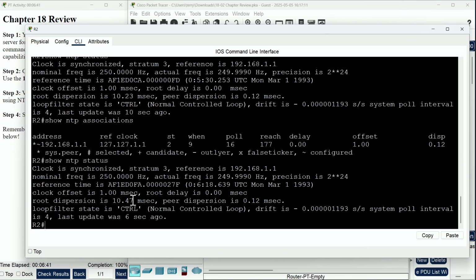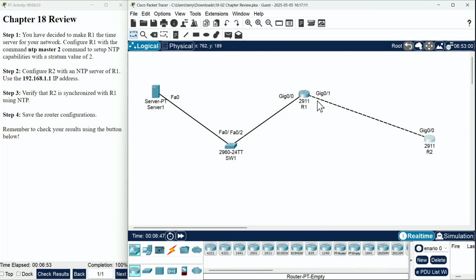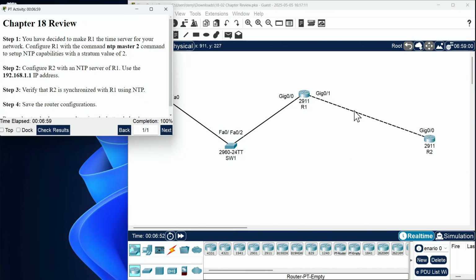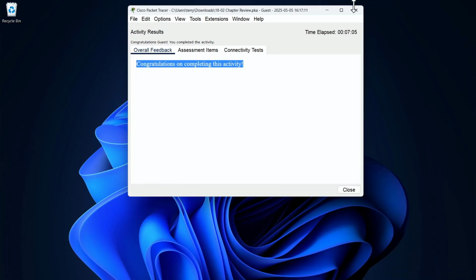Well, I take back what I said. My goodness, if Cisco can have the NTP sync that quickly, then yeah, this certainly would be relevant for a simulation in your exam environment. Let's go ahead and do our grading and make sure we got a 100% in this activity, and we did.